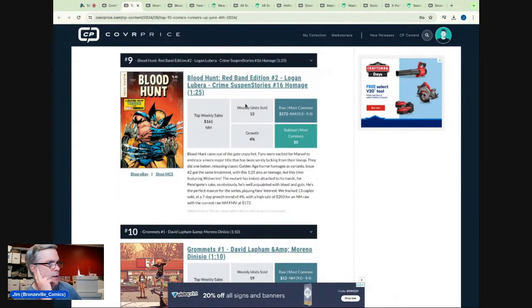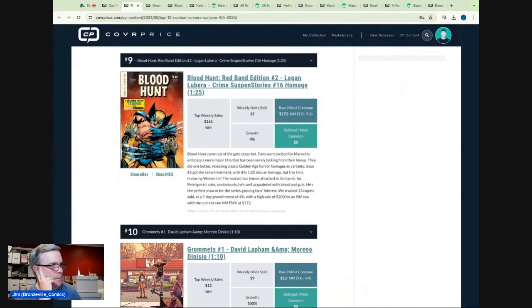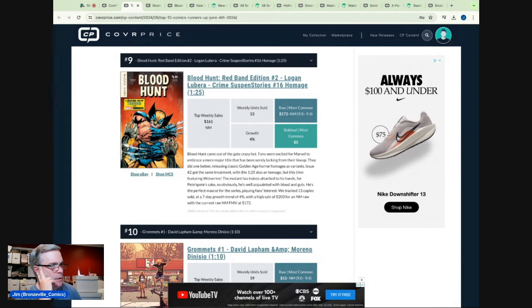This book has been on the list for a couple of weeks. Came out of the gate crazy hot. Fans are excited for Marvel to embrace a more major title that has been sorely lacking from their lineup. They did one better, releasing classic Golden Age horror homages as variants. Issue number 2 got the same treatment, with this 1 in 25 also as an homage, but this time featuring Wolverine.